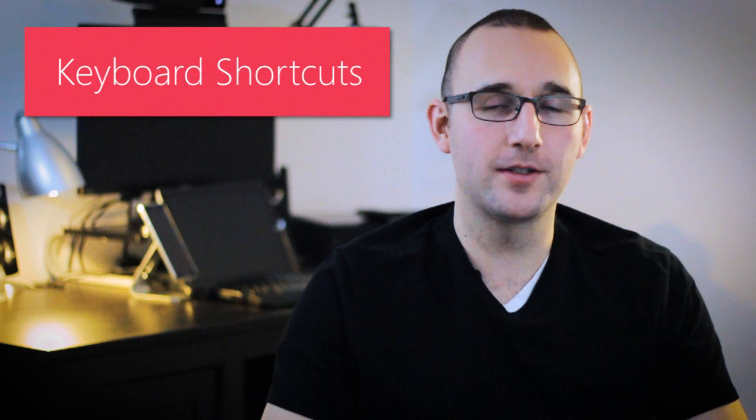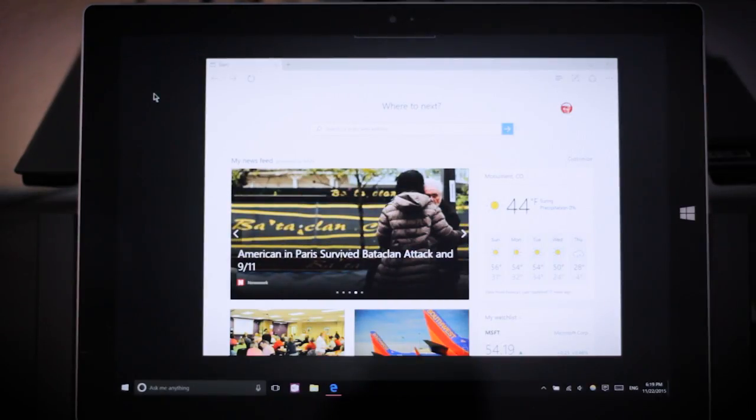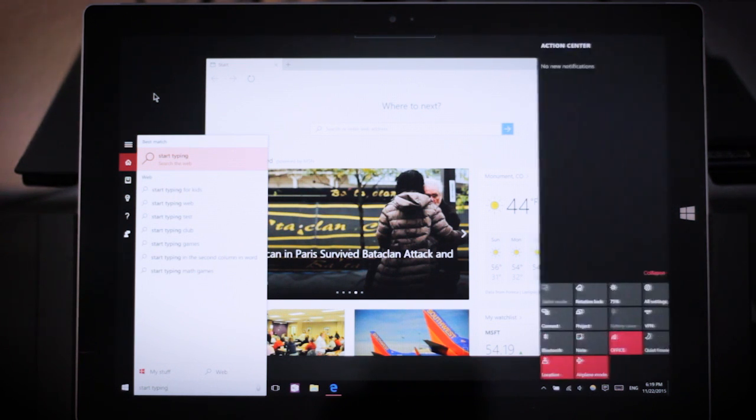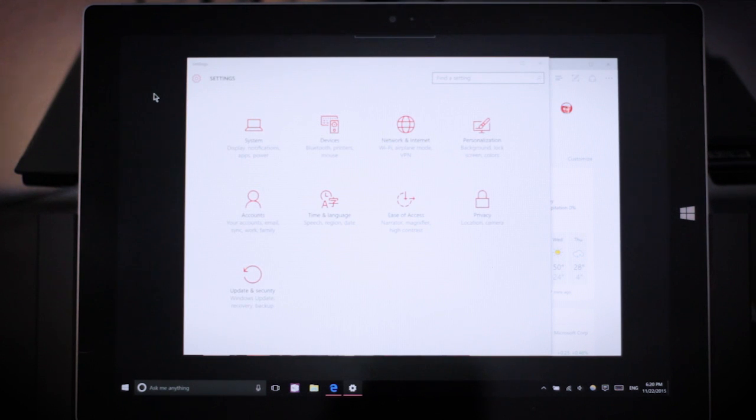Windows 10 is full of fantastic keyboard shortcuts. Now, I can't go over all of those in this video because there are a ton of them, but just a few that I use on a regular basis. Windows key plus S will open up Cortana, enabling you to immediately start typing into Cortana. Windows key plus A will open up the Action Center, and Windows key plus I is going to open up the new settings menu.